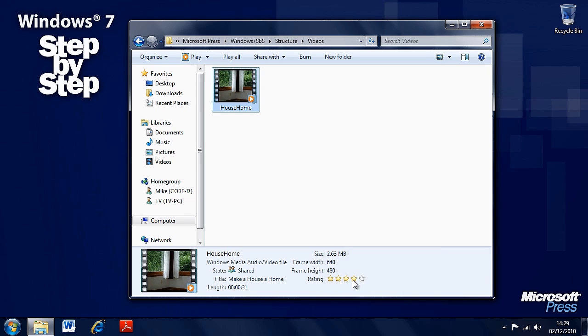Let's say we want to make this a 4-star rating, then we can click 4 stars, press the save button, and that rating has now been changed. Now there's other things that we can do with files. You'll see here when I rolled over title, a box appeared. This is to let us know that we can actually change the title of this. It doesn't change the file name, but it changes the title of it. For instance, how it will appear in Windows Media Player or in Media Center.